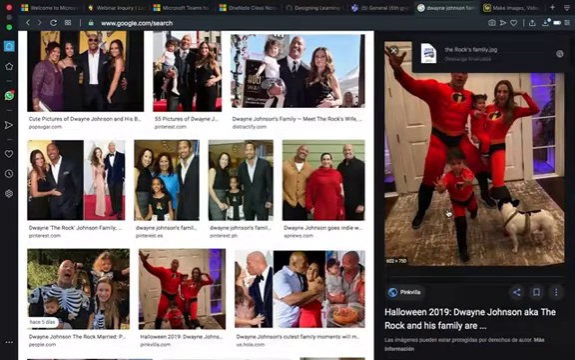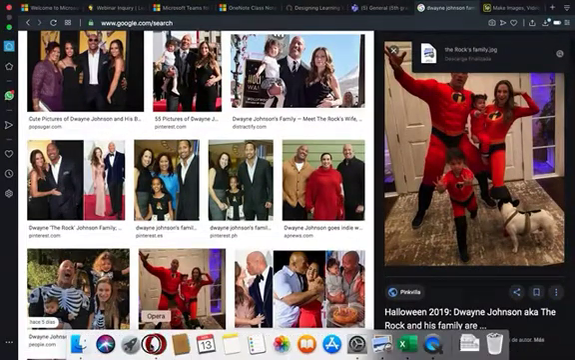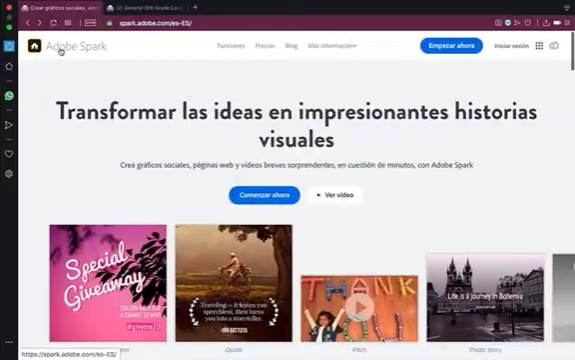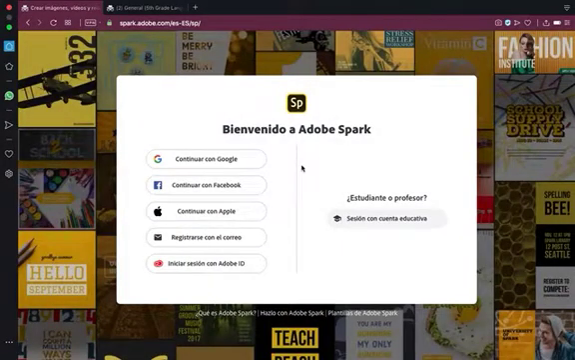All right, so now that that's over, we're going to have to create our Spark account. If you guys were not with me last year, well, you need a new account. How do we do that? First thing, look for Adobe Spark in Google. After you open it, you should get to this page. In here, you're going to click Empezar Ahora. If you do not have an account, well, you need to create a new account. How do you do that? You click here, Registrarse con el correo.